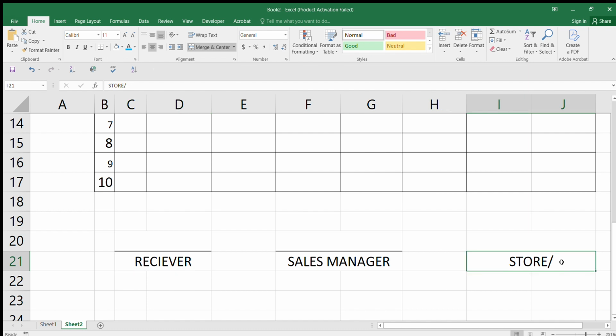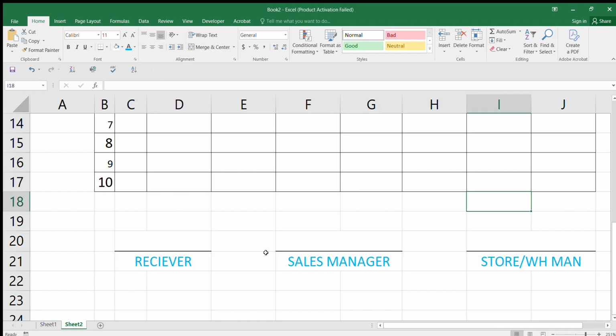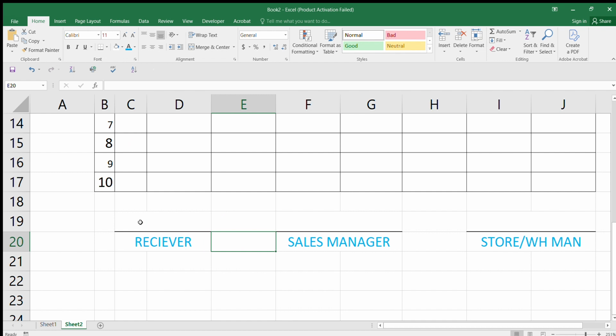Then we have a store/warehouse manager. Let me use an abbreviation, warehouse manager. Then I apply the color to the text here. As usual, we have blue. Then I think the space in between is high, so let me remove one row, so that we can have everything appropriately.